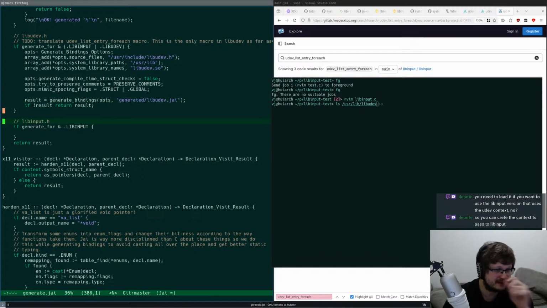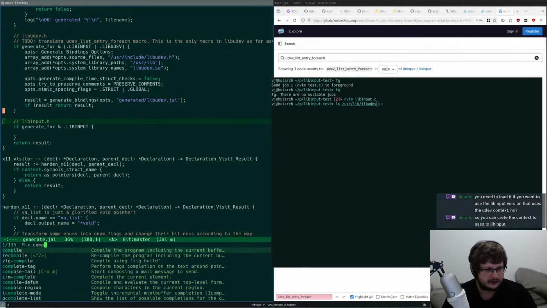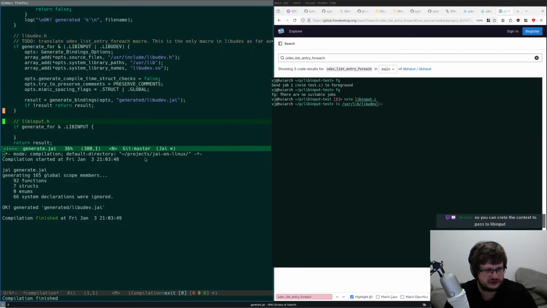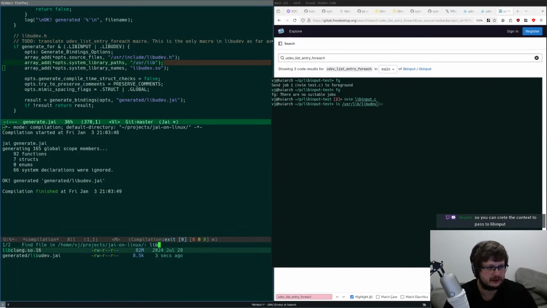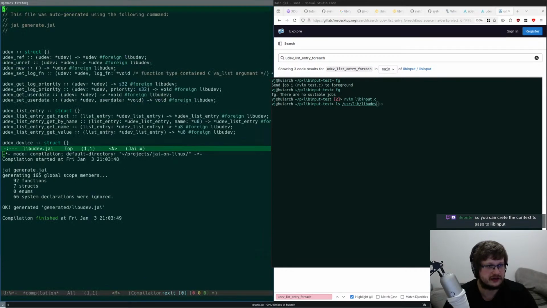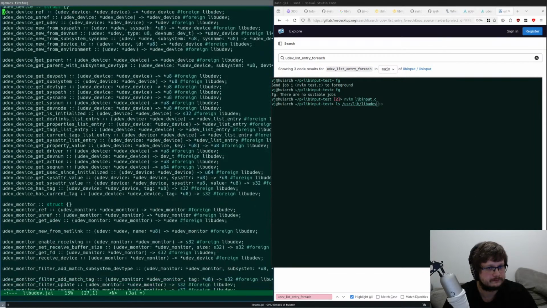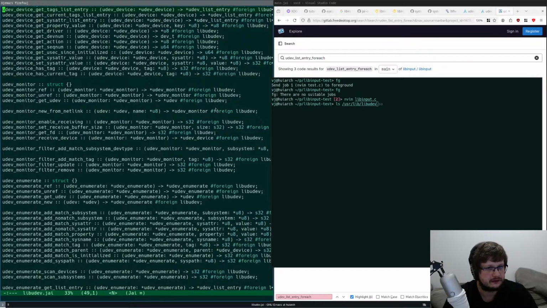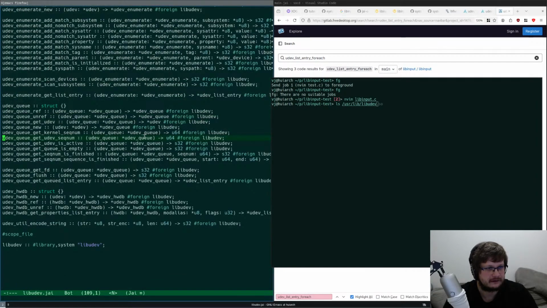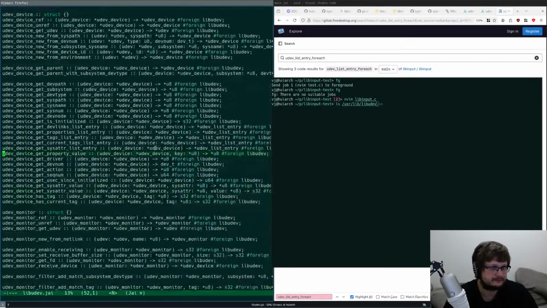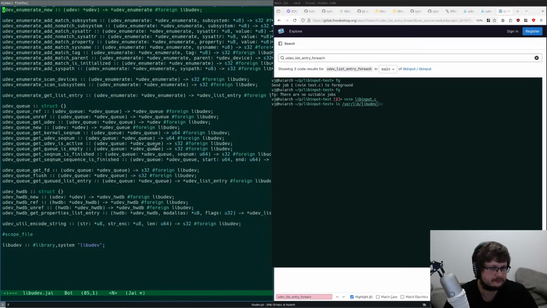Okay, let's see what happens. Compile, and I think it's just jai generated jai. Yes. Generated libudev.jai. Let's see. Okay, here's libudev. Does it look sane to you? I think it looks sane enough, right? Bindings generated.